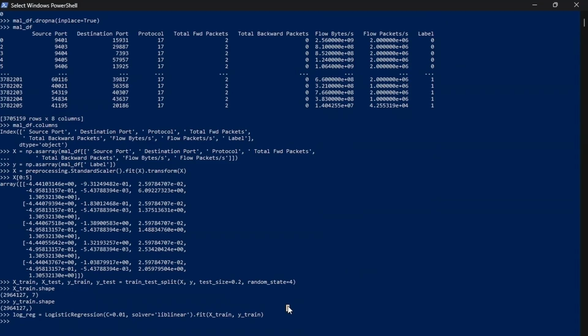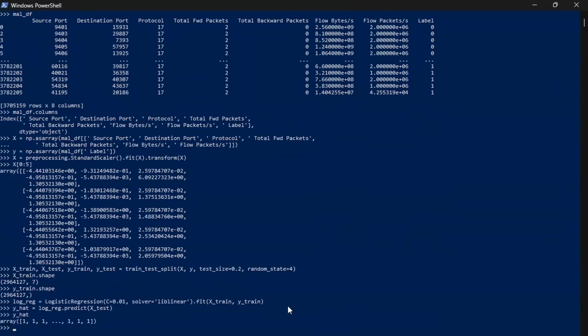Now we can start to make some predictions with our model. So we'll call our predictions y_hat, and we'll set it equal to log_reg.predict, and we'll pass in the testing set, xtest. Now, if I want to see the output of y_hat, I can type in y_hat, and it gives us an array of values. In this case, anywhere that we see a 1, it means that the model has detected that that particular network packet or network transaction is classified as malicious.